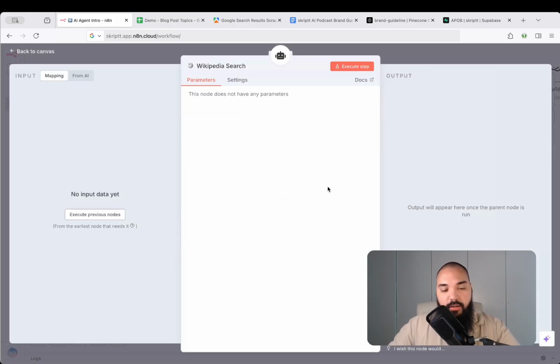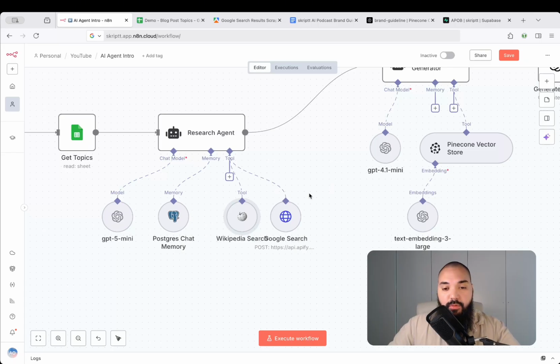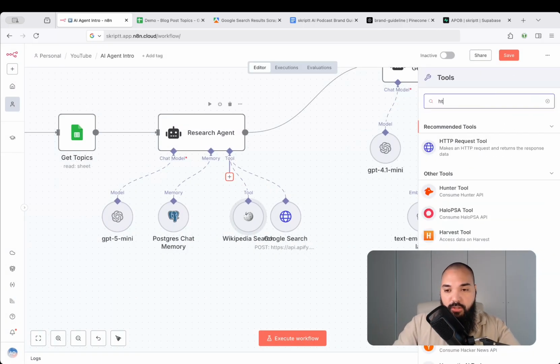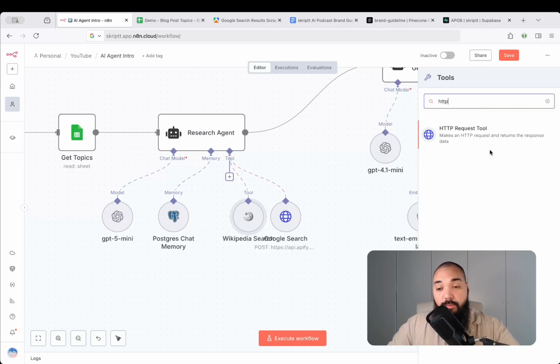And here you can see there are no Wikipedia settings whatsoever. You don't even need an API key, but you are giving this specific agent the ability to check Wikipedia for certain kinds of information. The second thing as well, this is just an HTTP request, and you can add this as well. So when I look for HTTP request, then I have an HTTP request tool.